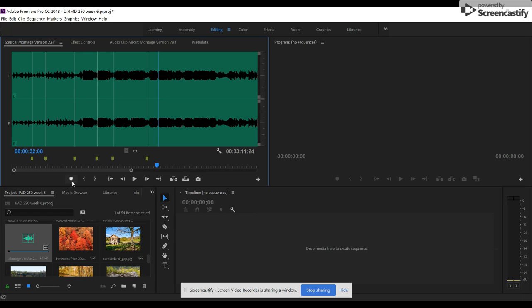So I've got the waveform up. Waveform is what you see right here. So I can see where it peaks and where it lulls. And then I'm using this marker tool to add a marker where possible cuts would be. So marker. And marker.